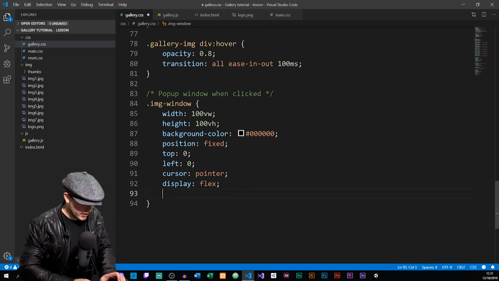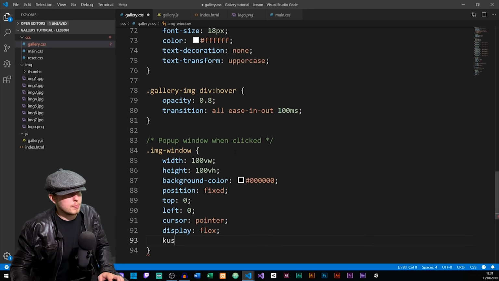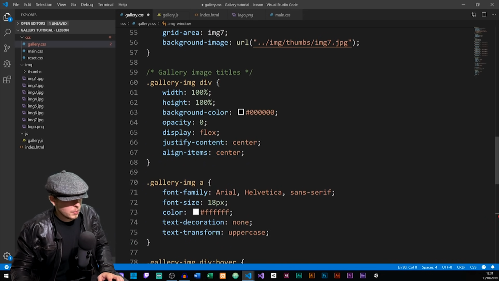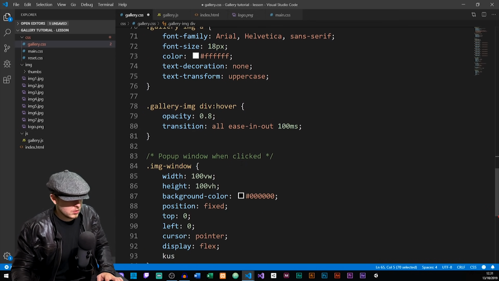So I'm going to say I want to again justify. We could actually just sort of copy paste this because we did this already. Where it says flex up here, we're just going to copy the justify content and align items. So we're just going to paste it in.